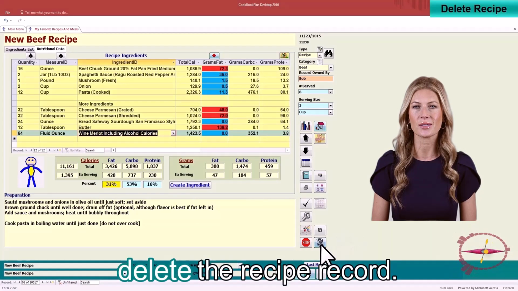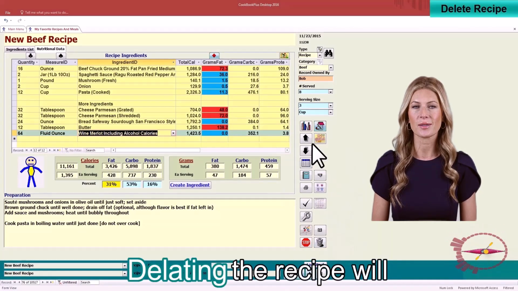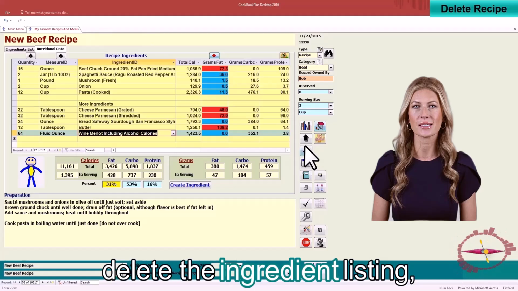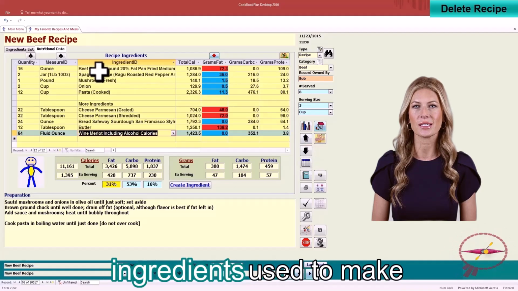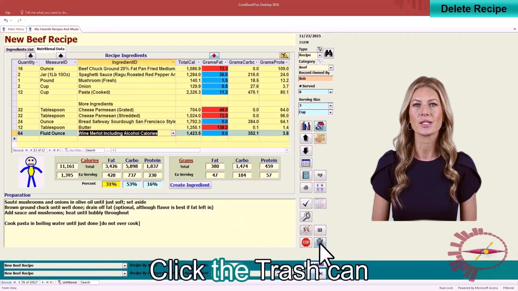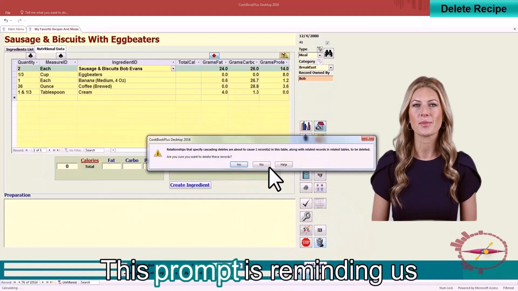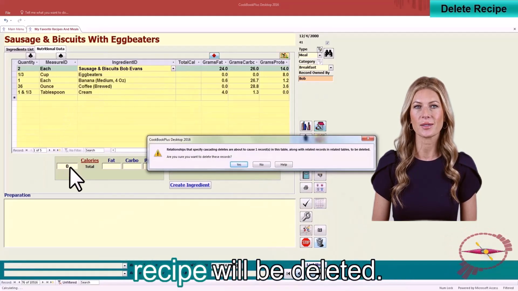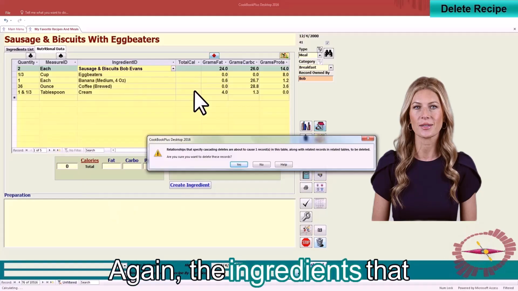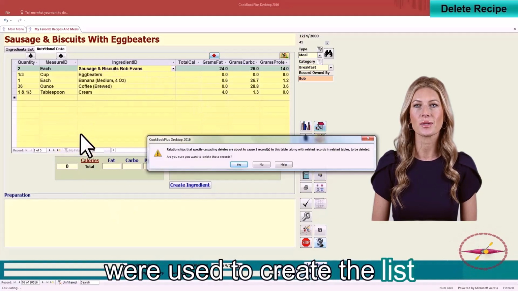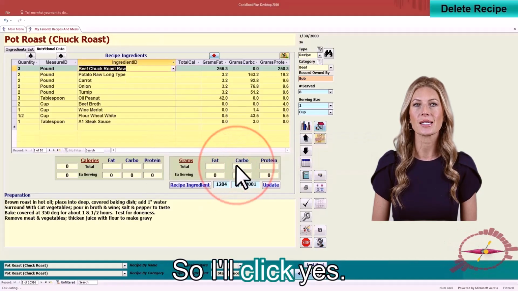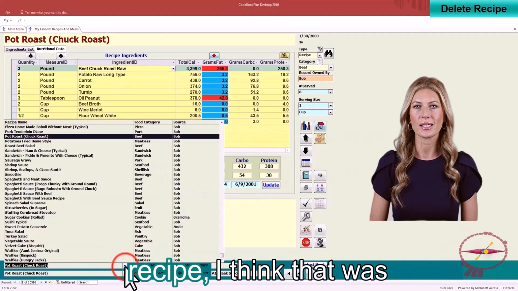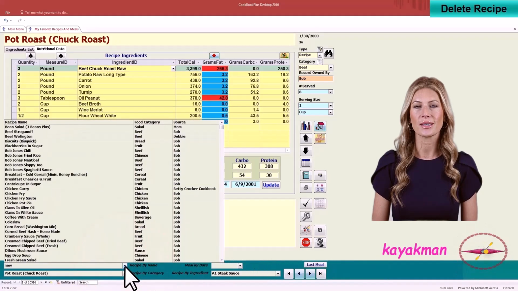Click the trash can to delete the recipe record. Deleting the recipe will delete the ingredient listing, but will not delete the ingredients used to make the listing. Click the trash can. Confirm. This prompt is reminding us that the recipe and the listed ingredients in that recipe will be deleted. Again, the ingredients that were used to create the list will not be deleted. So I'll click yes. If we were to search for that recipe, I think that was called new. It's not there.